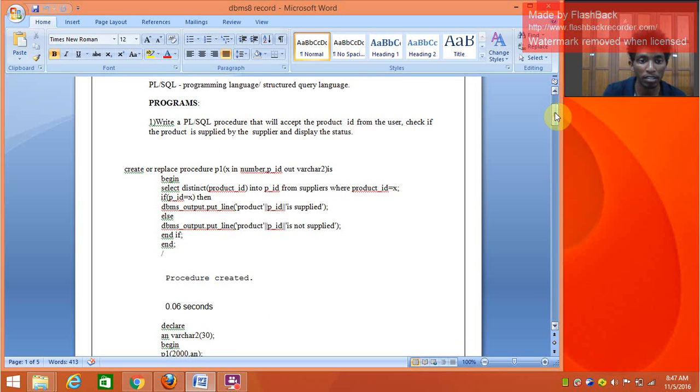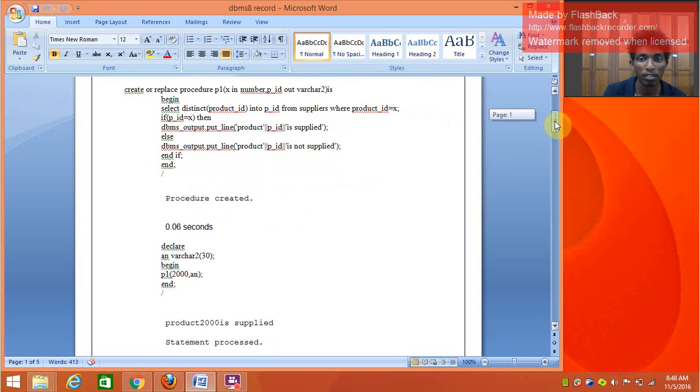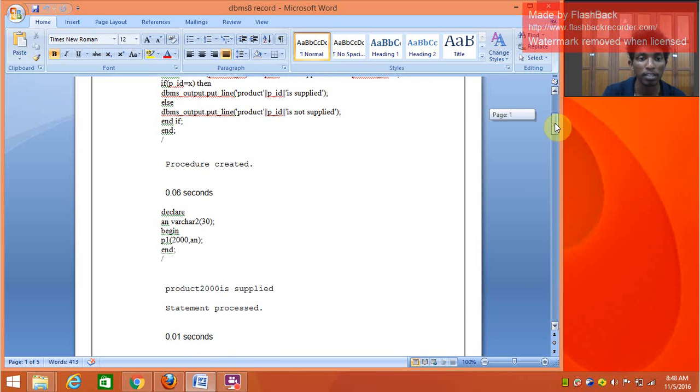So create or replace procedure P1 (X in number, P_ID out varchar2) is begin. Select distinct product ID into P_ID from suppliers where product ID equal to X. If P_ID equal to X, then dbms_output.put_line product P_ID is supplied, else dbms_output.put_line product P_ID is not supplied. The procedure is created in 0.06 seconds.